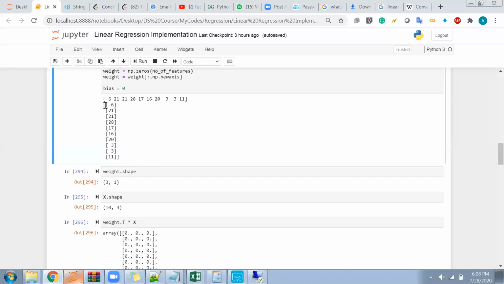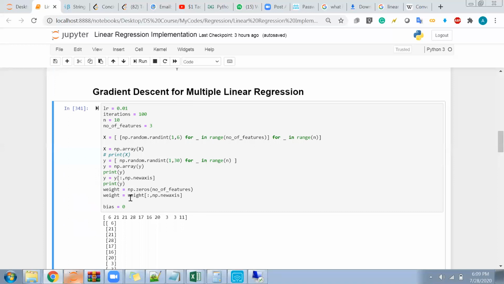So for this array, what will be the dimension? How many rows do we have? 10 rows are there, and inside each row, how many numbers? Only 1. So it is 10 into 1. So that's why I did it like this.